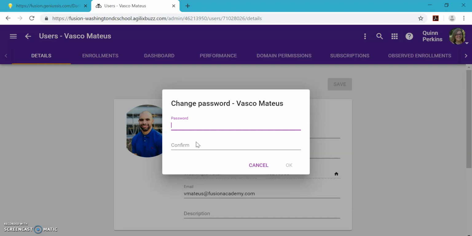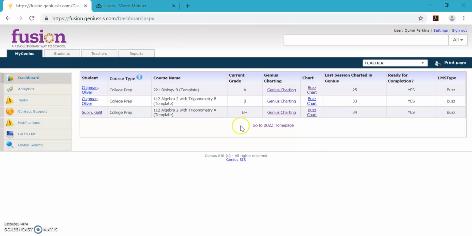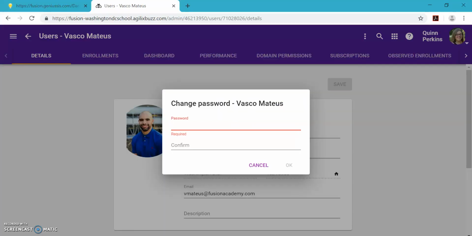Now, the other thing that needs to happen for them to be able to use the single sign-in, which is being able to log into Buzz using this link in Genius, is to give them permissions within Buzz. I don't know why they're not given all the permissions automatically, but they're not. And having the single sign-in and having those permissions are really important so that new teachers can access the National Resource Library, but also so that they can access classes that they are subbing without being added to the class.